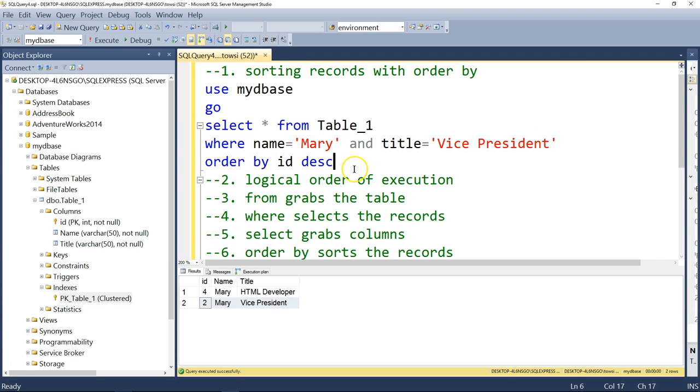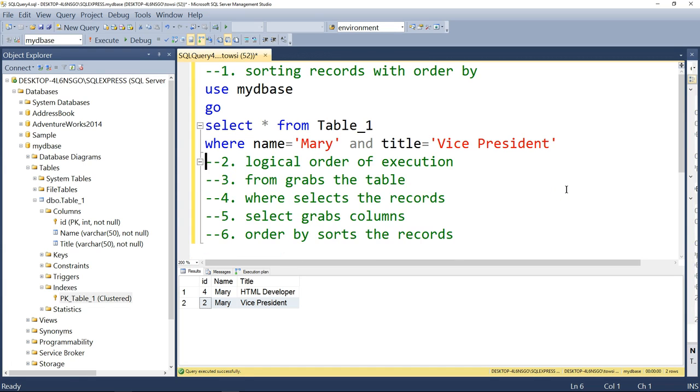So let's run it. You don't need order by anymore in this case, because we will have only 1 record, so there's nothing to order. All right, run that. Execute it. And notice that the record number 2, Mary Vice President, only shows in the results set.